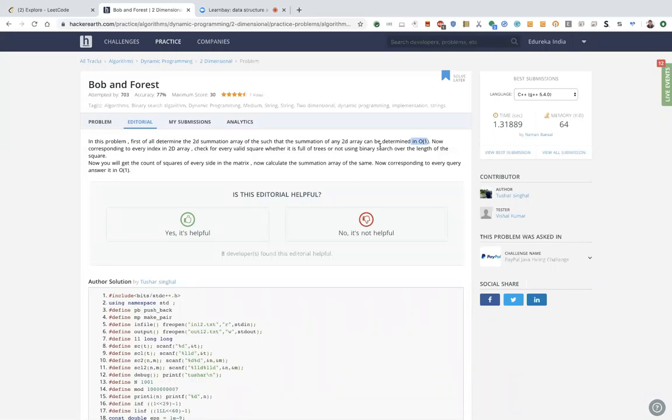What summation? So maybe they are trying to say how many squares there are. Now corresponding to every index in the 2D array, check for every valid square whether it is full of trees or not, using binary search over the length of the square. Oh, okay, I get it. So basically what they are trying to say is that at every index, they perform a binary search to see if... but why binary search? Check for every valid square whether it is full of trees or not, using binary search over the length of the square. I see. But this will have more complexity than what we have solved for.